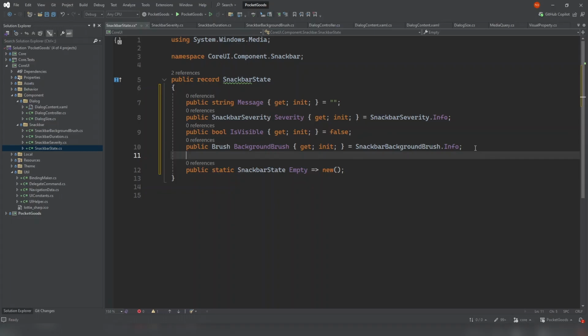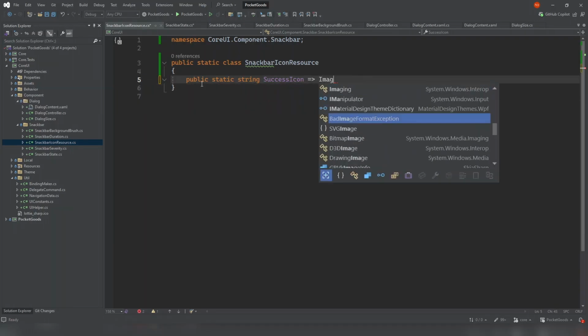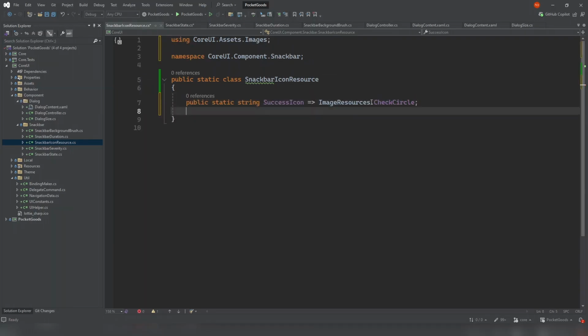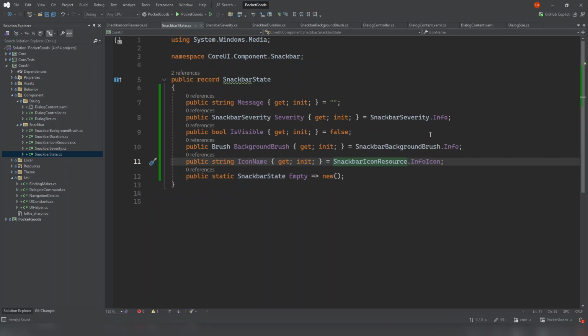Now for the icon, I would like to add here a class that's going to, in order not to hard code again the icon name, it's going to be a public static class SnackBarIconResource. For the success icon, it should be from image resource circle check. Likewise for the others. Let's come back to the state and let's add the icon state. And that's all for the snack bar state.